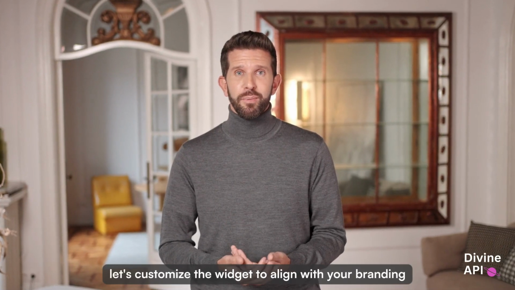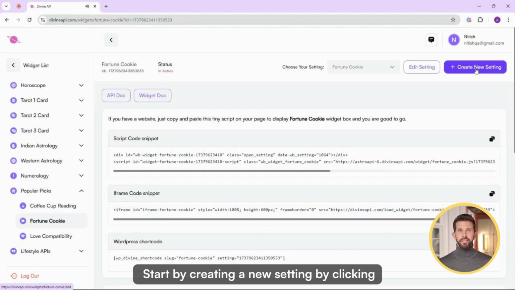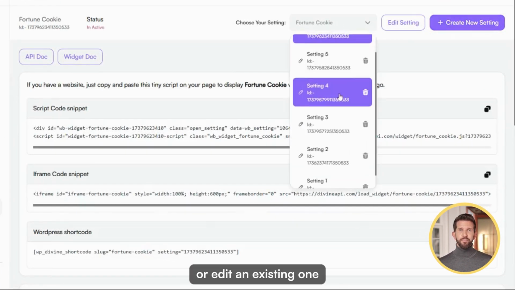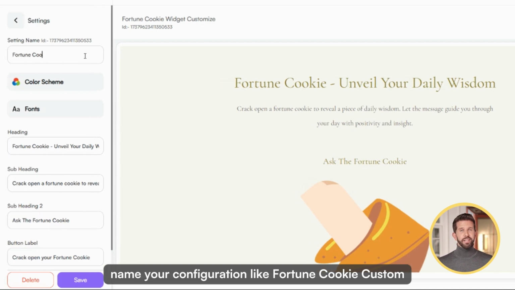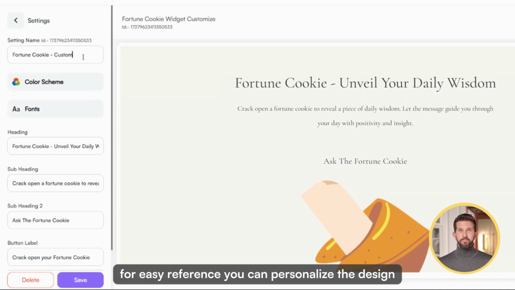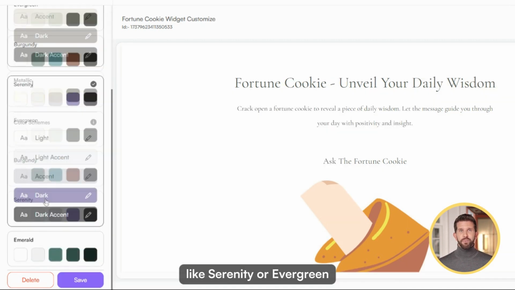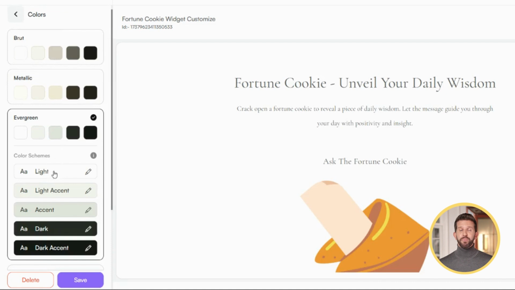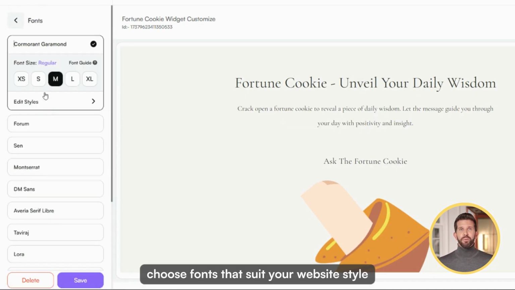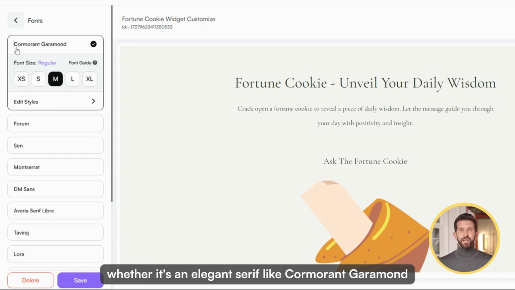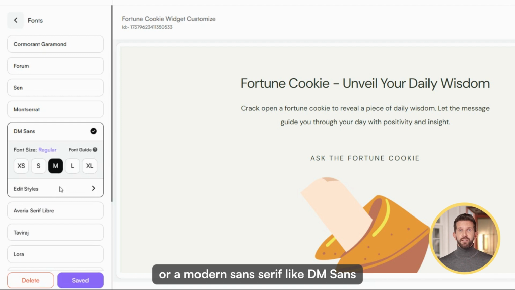Next, let's customize the widget to align with your branding. Start by creating a new setting by clicking plus Create New Setting, or edit an existing one. Name your configuration like Fortune Cookie Custom for easy reference. You can personalize the design by selecting from pre-designed color themes like Serenity or Evergreen, or by customizing colors to match your brand. Choose fonts that suit your website's style, whether it's an elegant serif like Cormorant Garamond, or a modern sans serif like DM Sans.